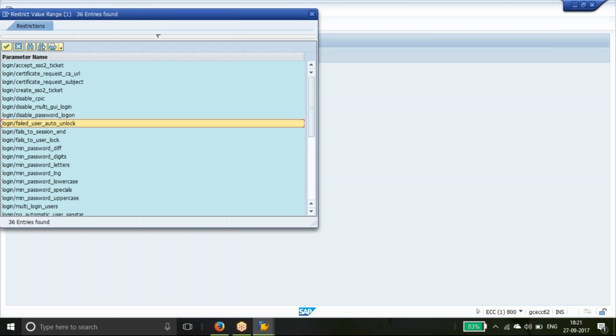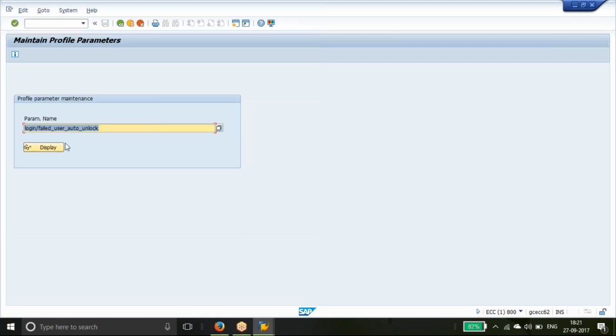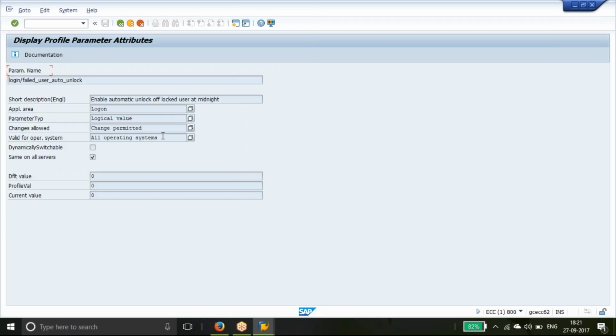What does that parameter contain? Just click on the auto unlock parameter. How many days after, how many days is automatic unlock? So just click on display. This enables the automatic unlock of users at midnight. By default, what is the value? 0 is not locked, so you want to put the value as 1. So why is it 1?